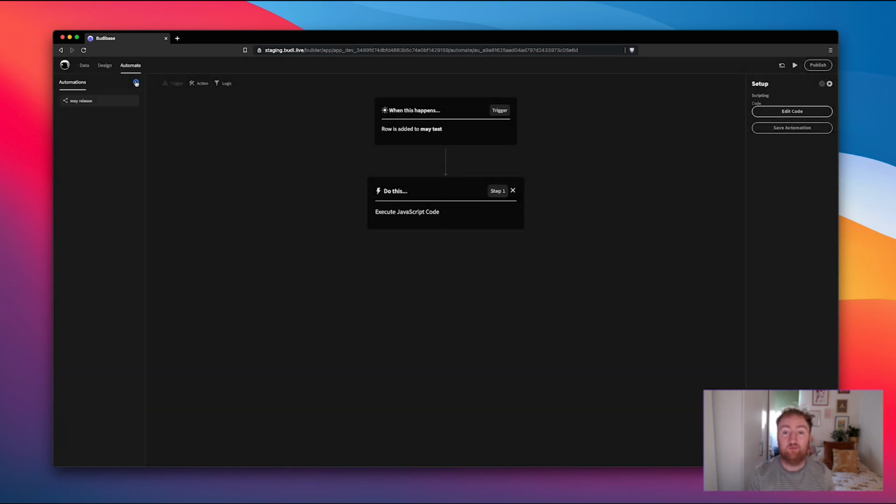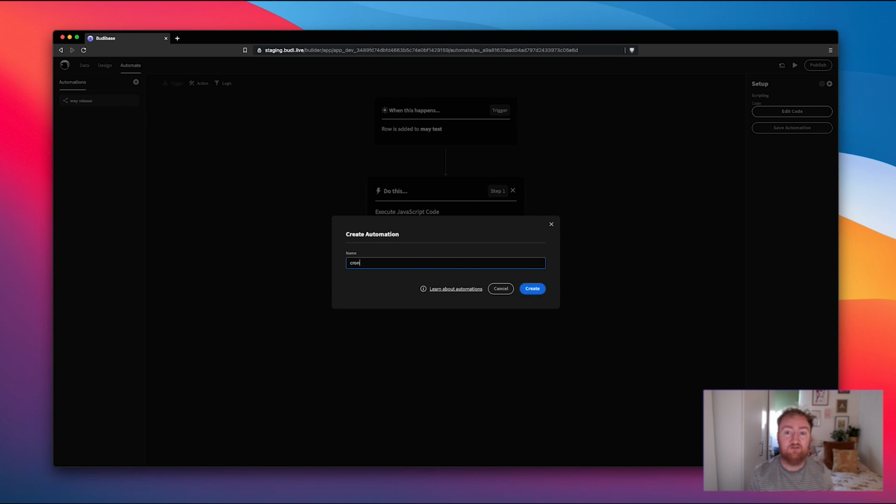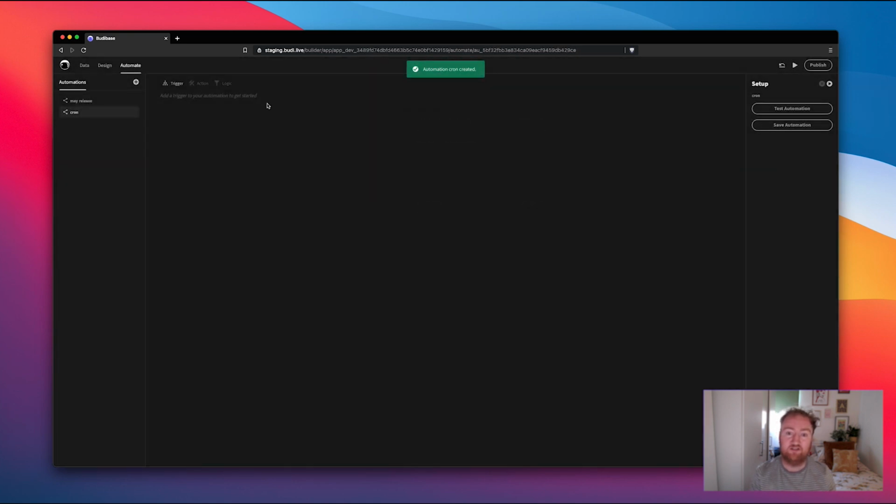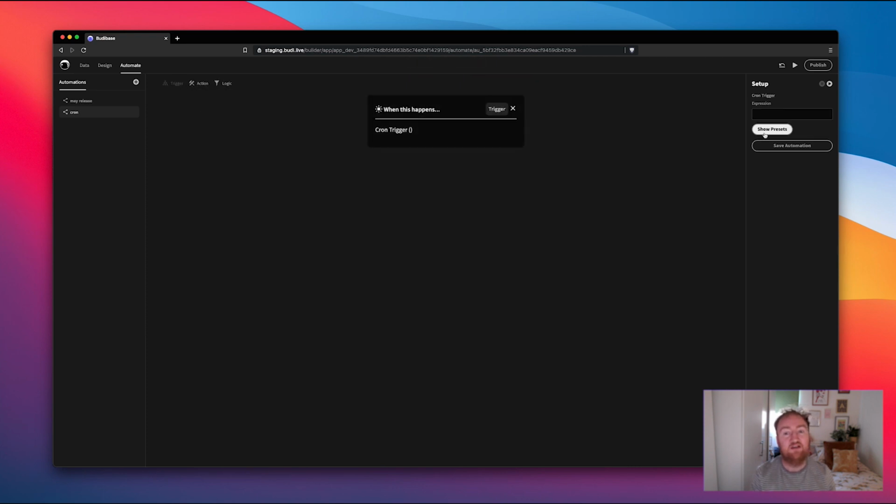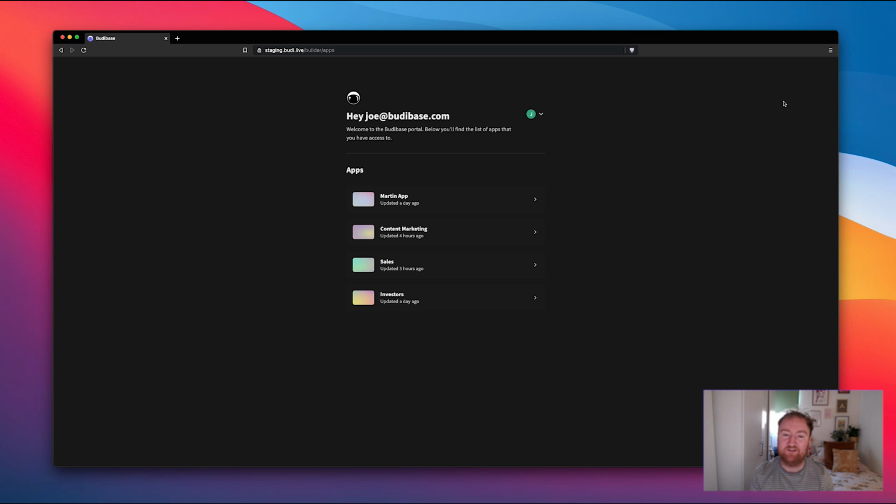On top of that, we've added a CRON block that allows you to schedule your automations. For example, run automation X every 5 minutes. This is particularly good for sending things like reports or notifications. And that's all for the features.